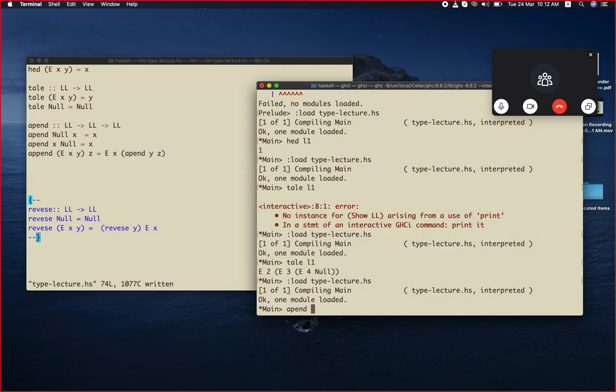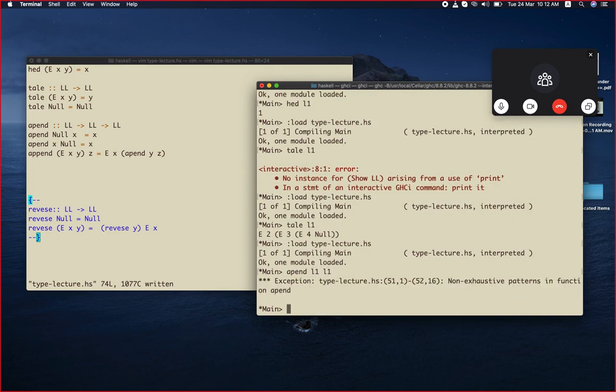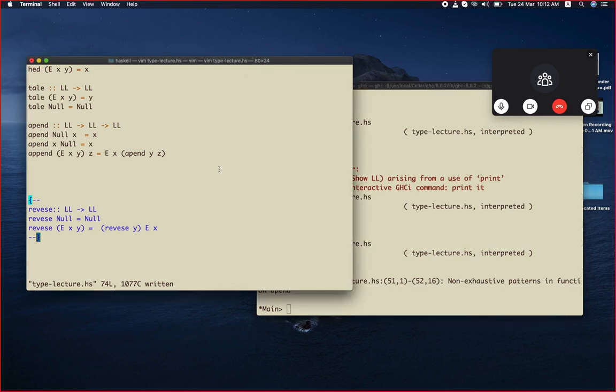So, append of L1 gives a non-exhaustive patterns error in append. What is the non-exhaustive pattern in append? What is wrong with this one? Let's figure it out. So I have two lists. I take two lists and I return a third list.